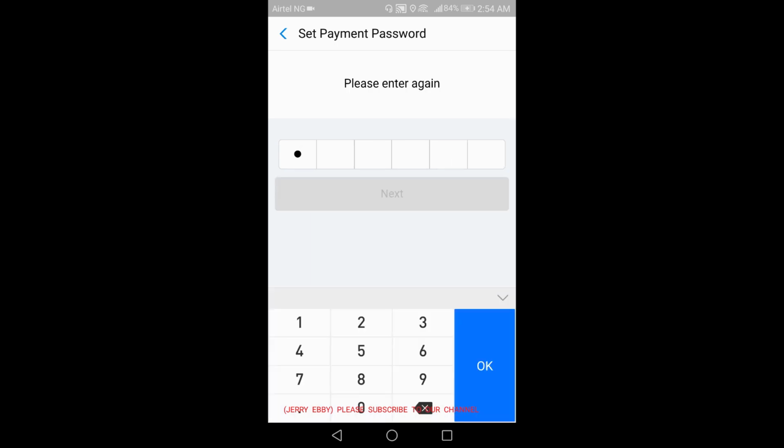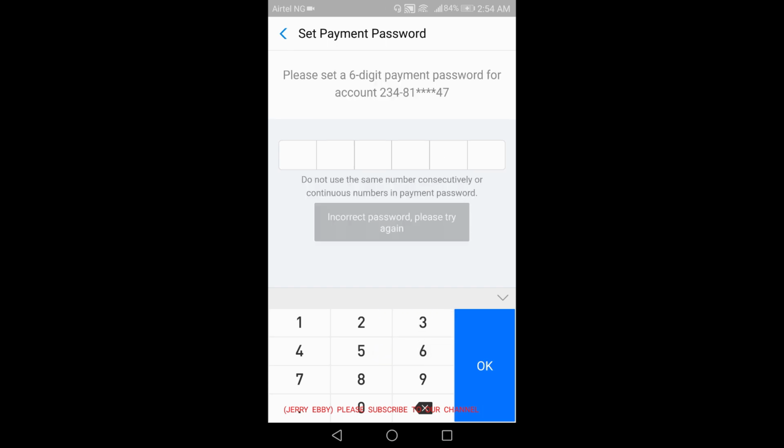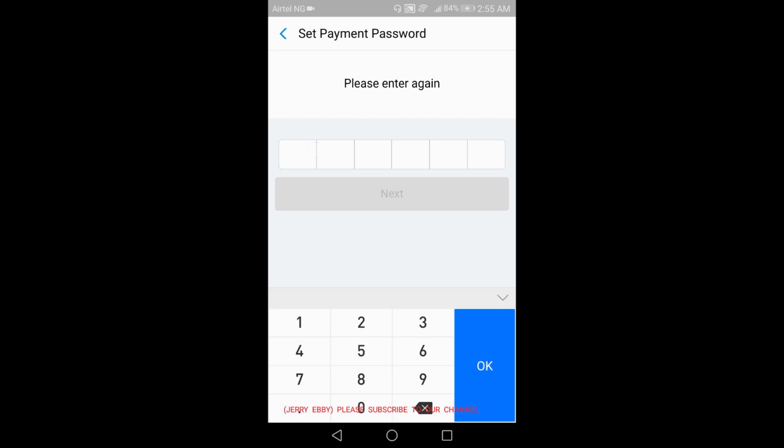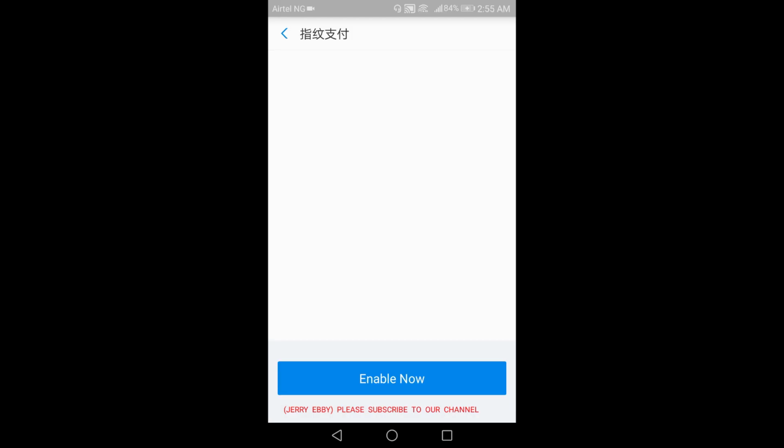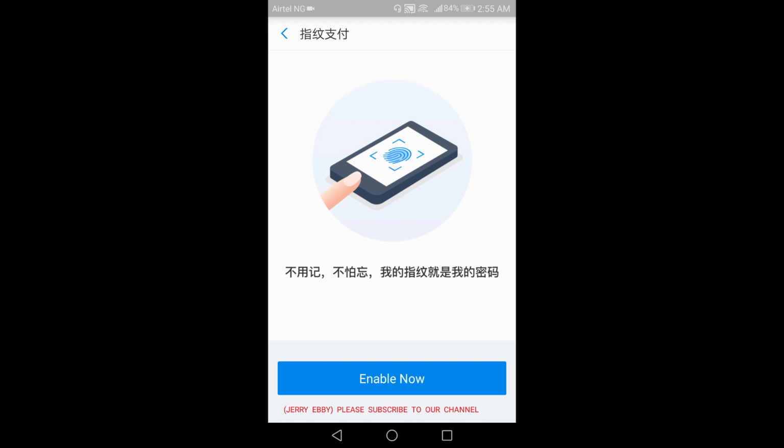Now let me use, I click. Okay, let me try. Now I click next. Now I have successfully added a payment password to my Alipay.